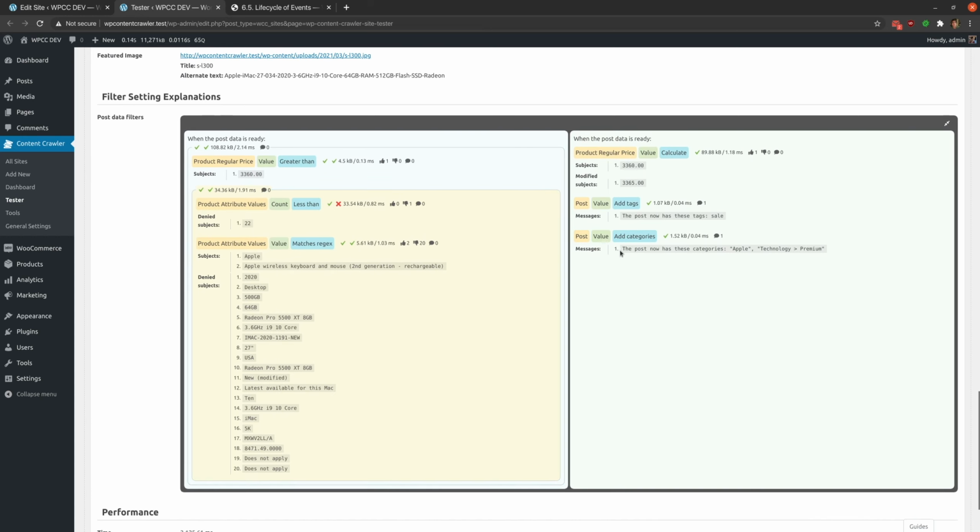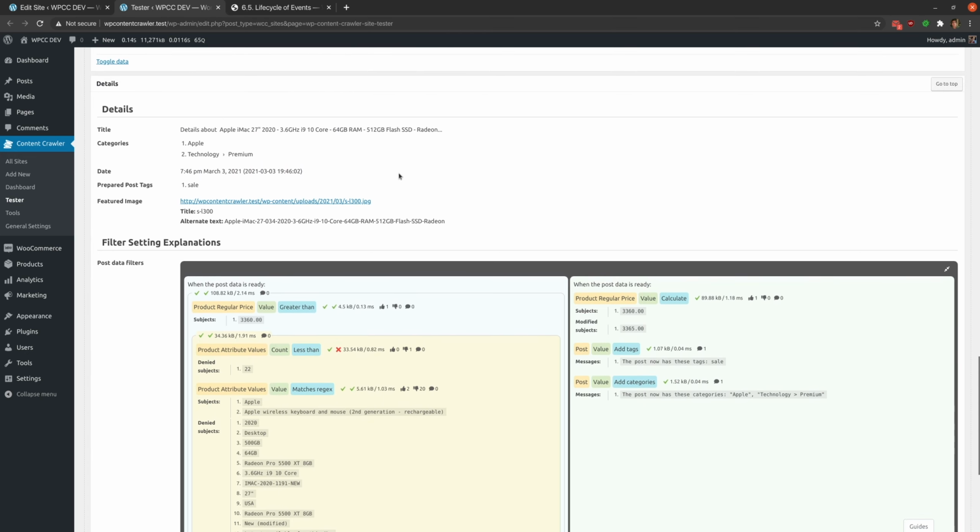The last action command added the post to 2 different categories. We can see them here. The first one is Apple, while the second one is a subcategory of technology category, as it is shown here. We achieved our purpose. This example was to show you that you can create complex conditions and define multiple actions for a filter.